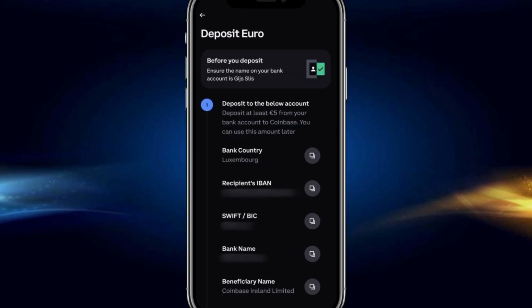Coinbase will display banking details you'll need, specifically an IBAN and a beneficiary or company name. These are the official bank details Coinbase uses to verify and receive funds. Carefully copy the IBAN and the beneficiary name exactly as shown. Accuracy matters here because this information is what links your Revolut account to Coinbase for future withdrawals.